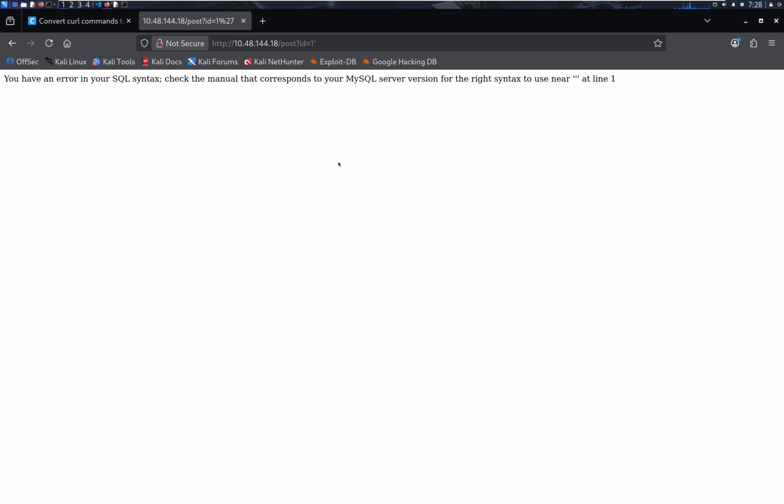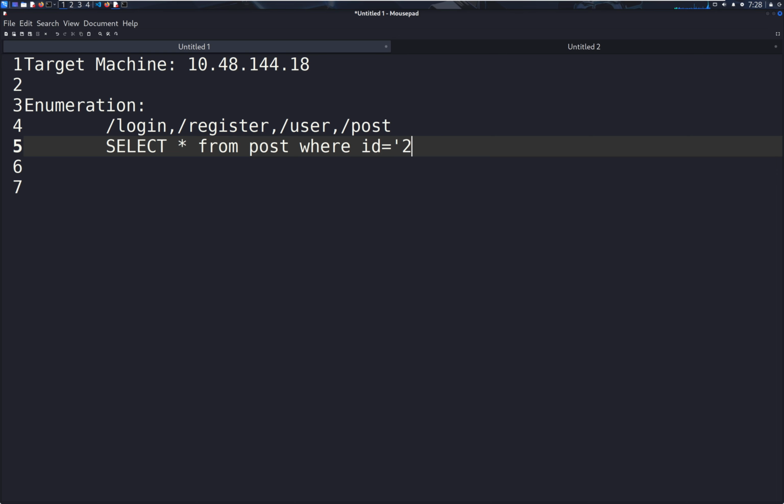Next thing we need to know is the category of such injection, whether it's string-based or number-based. String-based, for example, is like this, but if ID equals 2, this is number-based, and we can use some payloads to test. This is very important, otherwise we cannot go on.